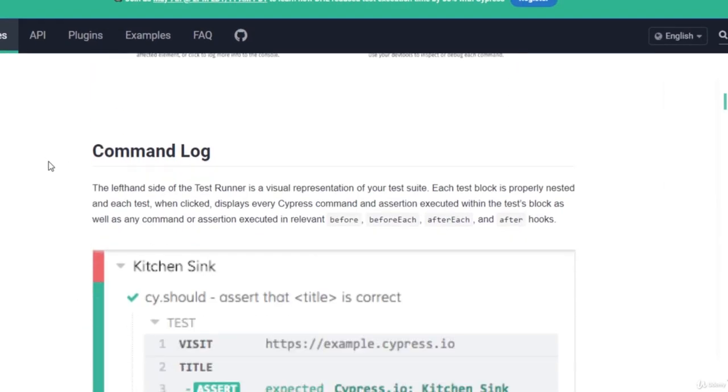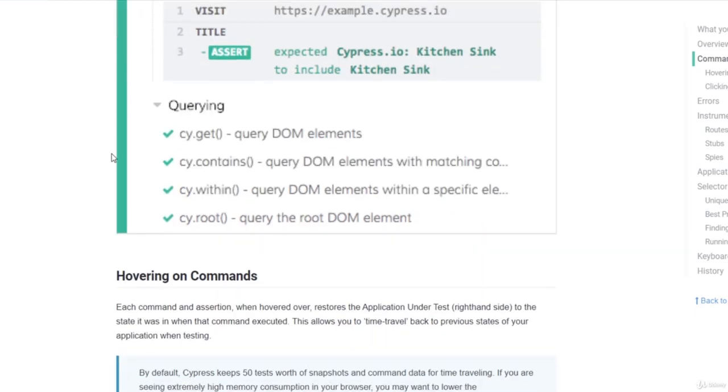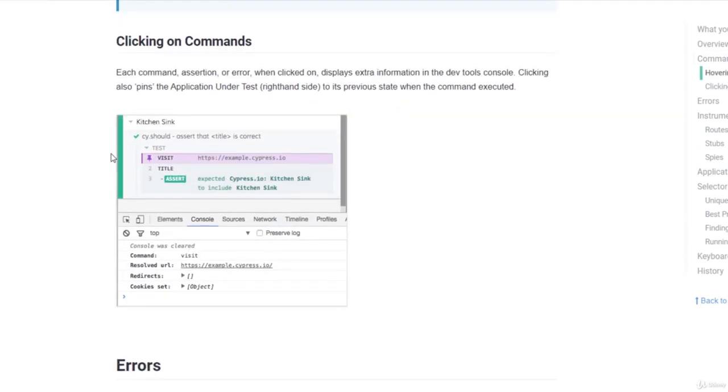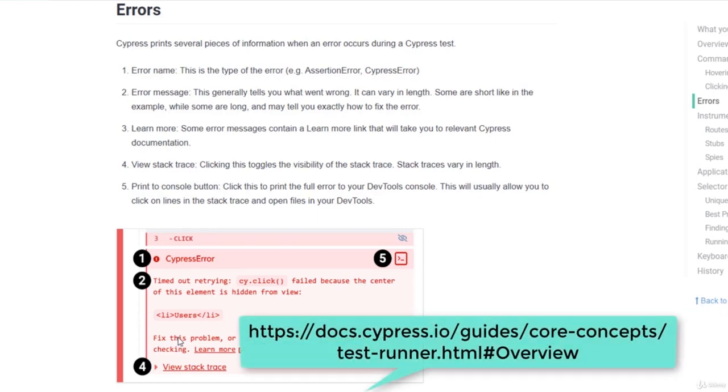So we scroll down, it provides you with some more information. So for example, visiting a given URL and also performing an assertion. And if we scroll down further, you can see that when an error occurs, Cypress's test runner will also indicate why a specific step within your test has failed. So I recommend for you to quickly run over this documentation, and then we will continue looking at the test runner in more detail.